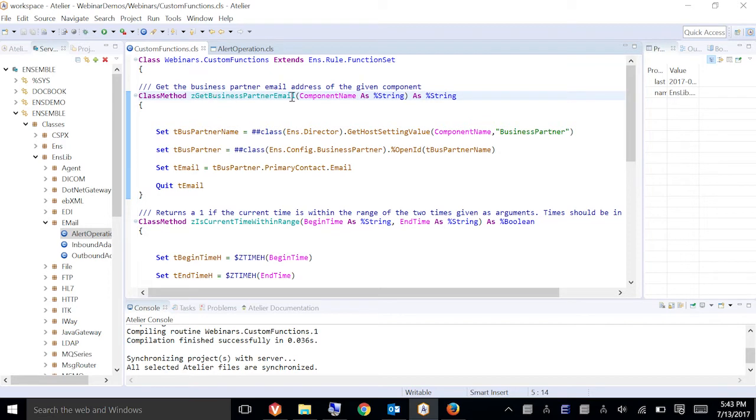Here for the business partner, all it does is take one argument. It takes a component name, so something like from EMR ADT TCP. It takes that, and what we do is we look up the business partner with this class ens.director. So we say get host setting value of our component from EMR ADT TCP and get me the business partner. So now business partner name equals the business partner.